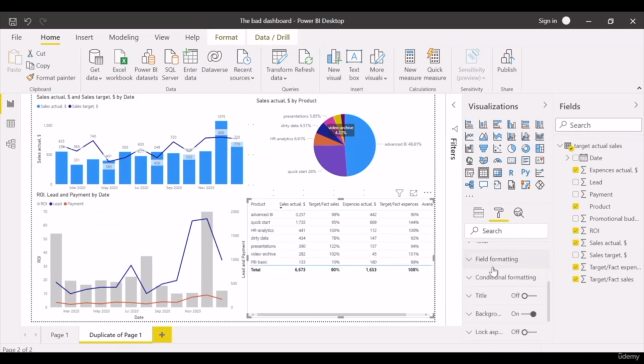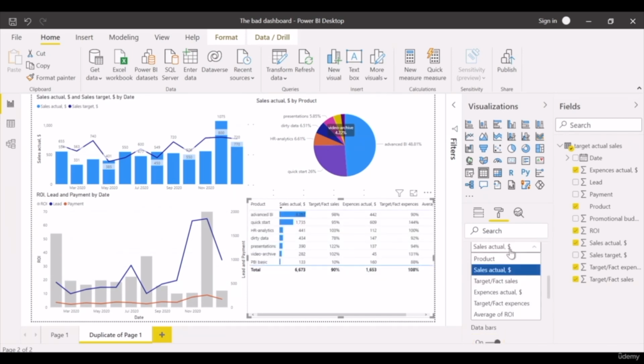Also, go to the conditional formatting. Select Sales Goal Actual and turn font color on, as well as Expenses Goal Actual font color on. Also, select ROI and turn icon on.